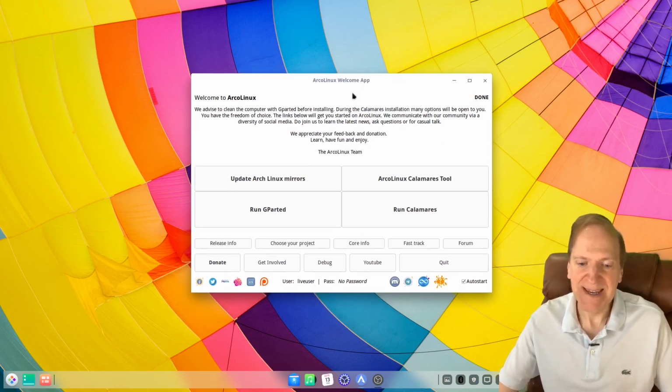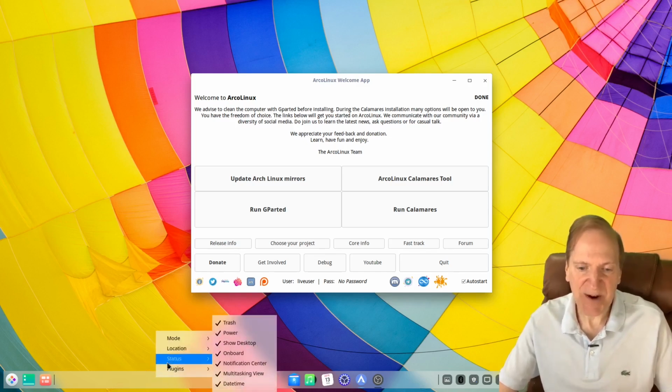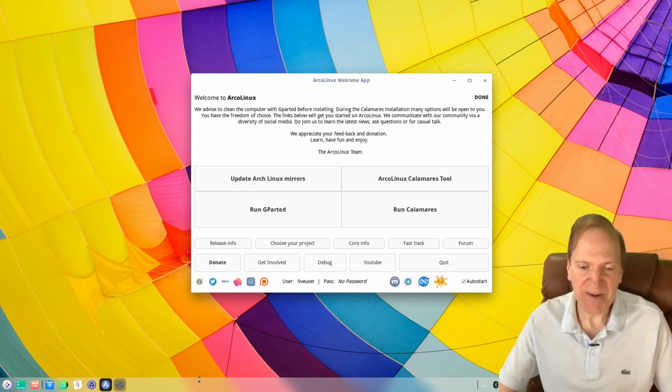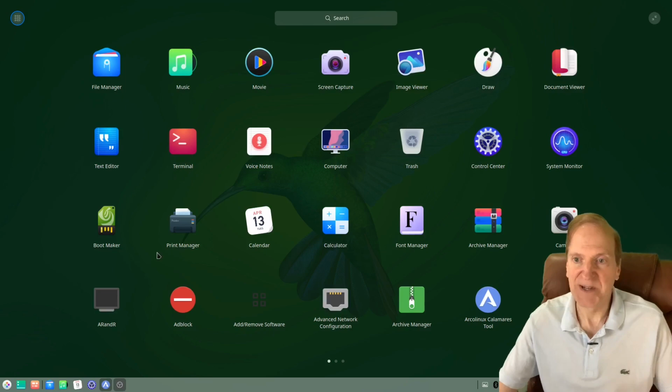Okay, so now we're in the live desktop, and here we have our welcome app right off the bat. And then we have our dock down below, which looks like it's in fashion mode right now. We set our mode by right-clicking, and here we've got fashion, and then efficient mode, which is more the traditional look where you have your dock along the bottom. And then, of course, your menu over here, which is pretty cool.